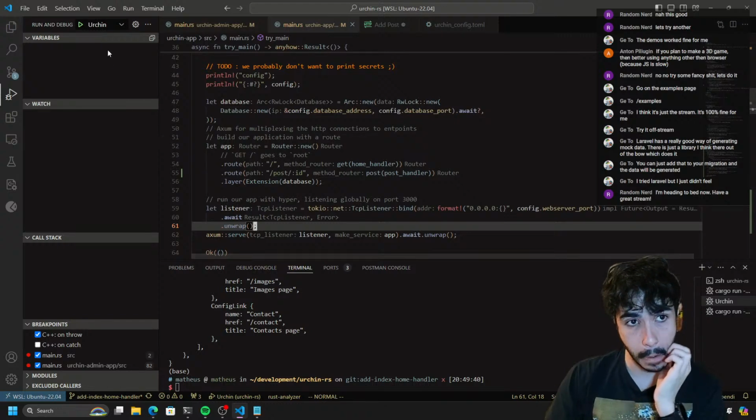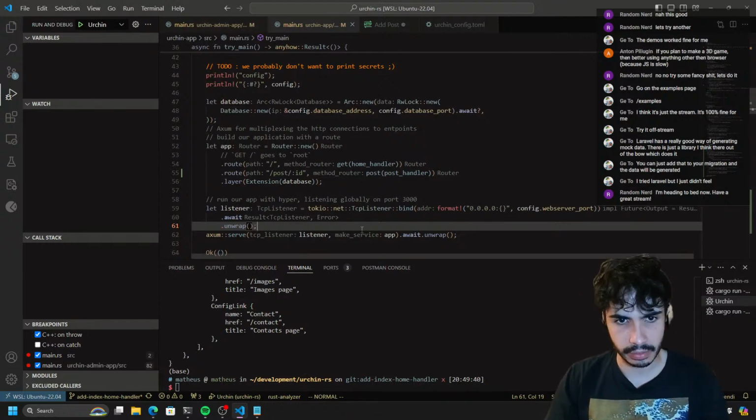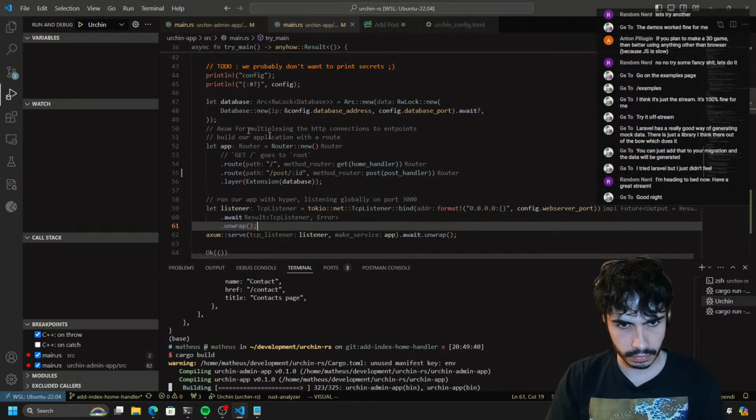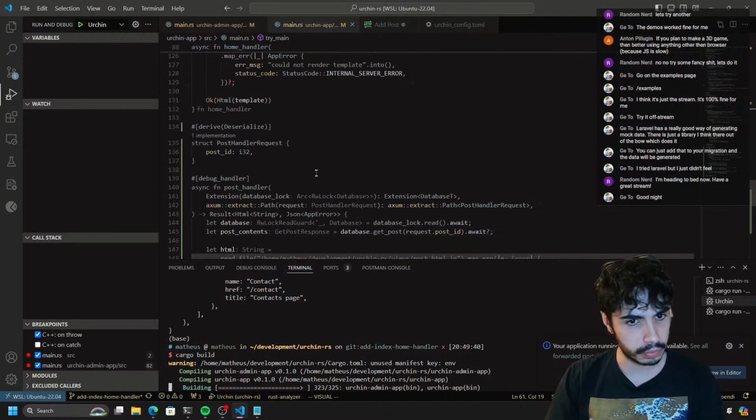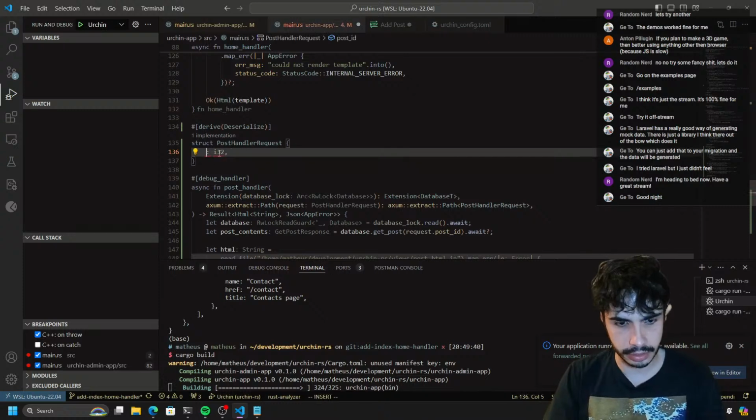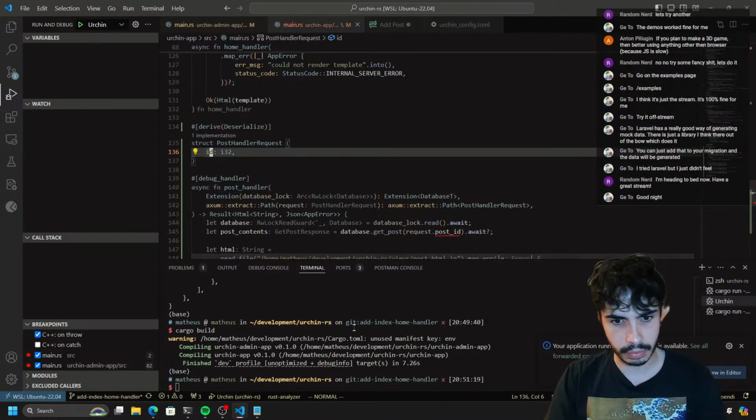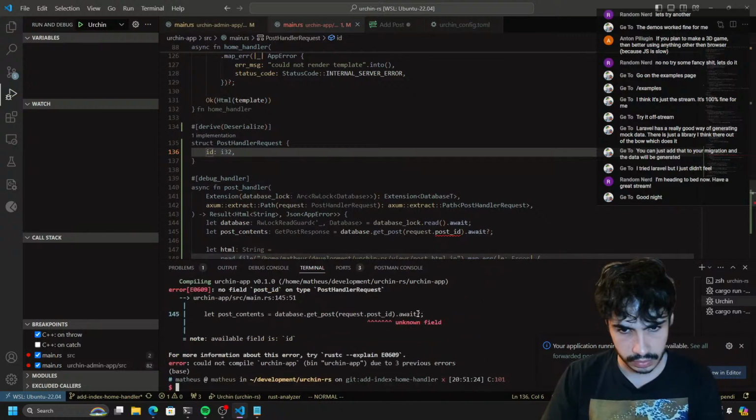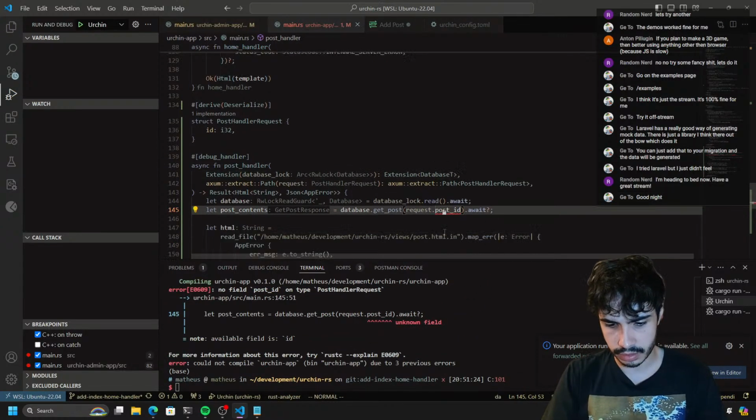Yeah. Let's just do a cargo build here and then see what happens. In fact, nothing will happen because this is actually wrong. It should have been just ID. This is what we should have had. Post ID unknown field. Yeah, it is.